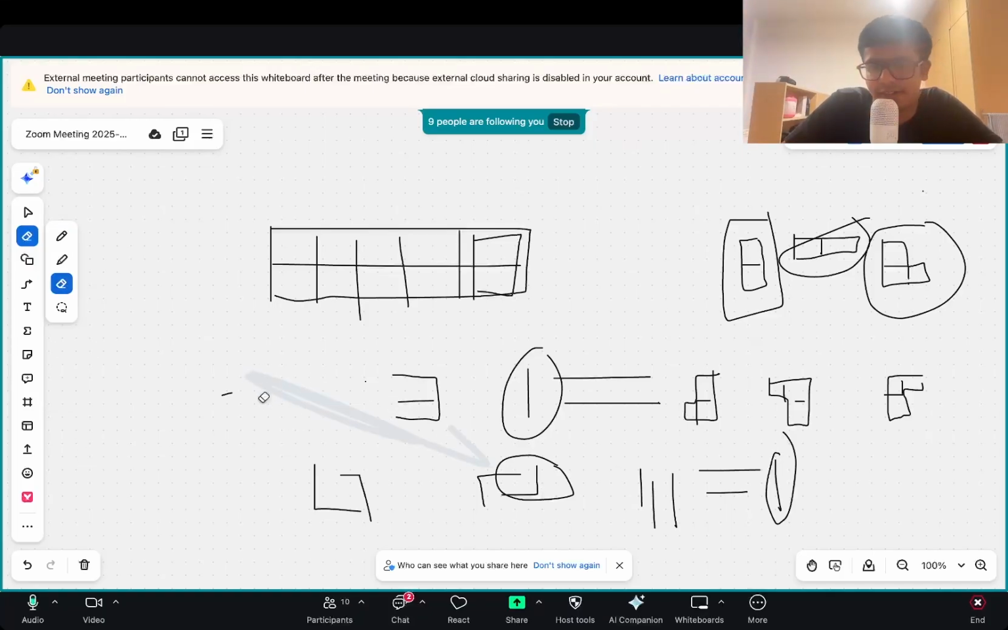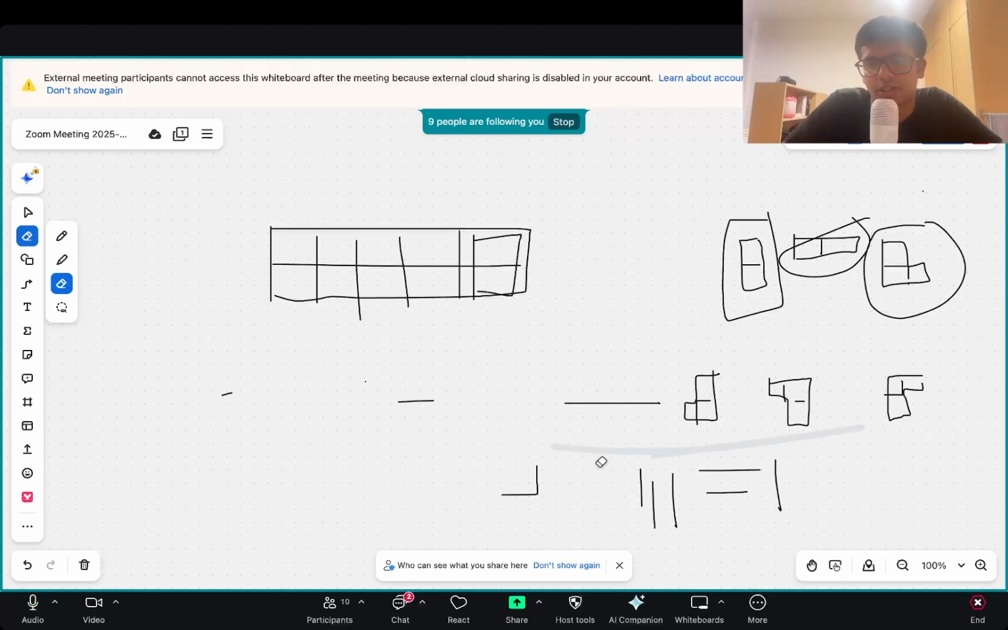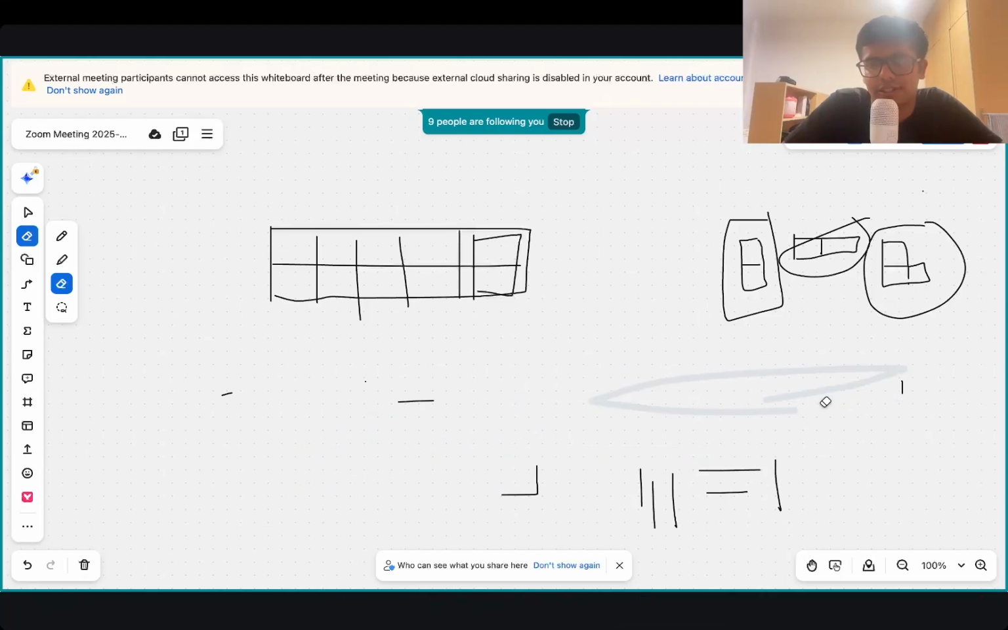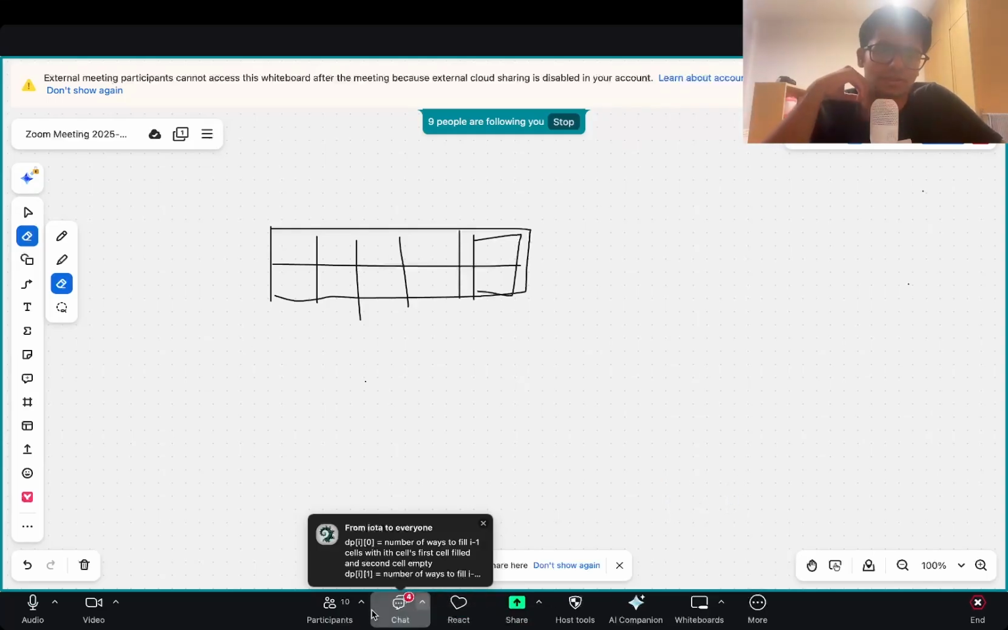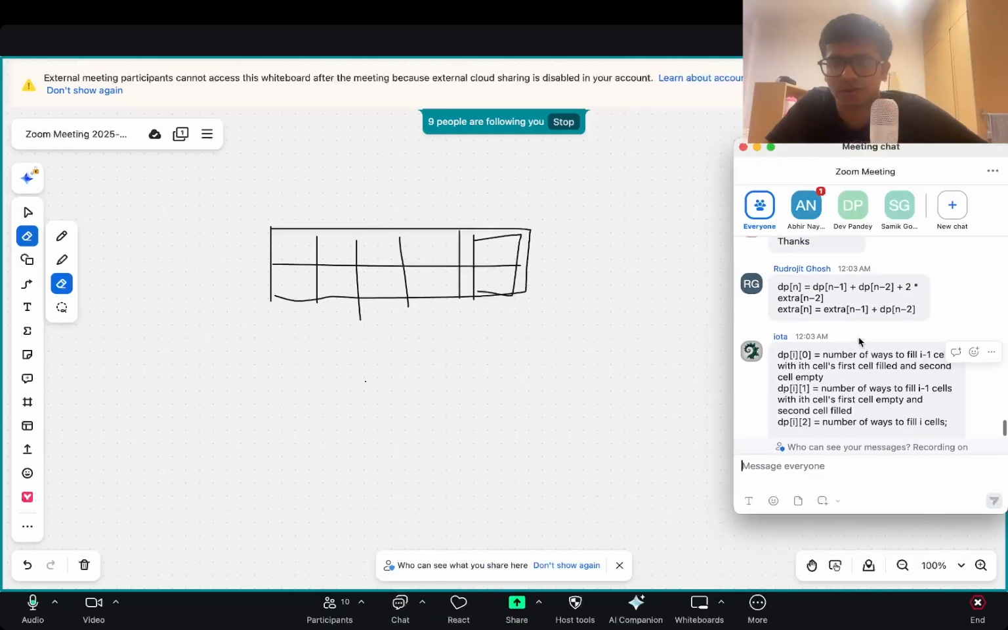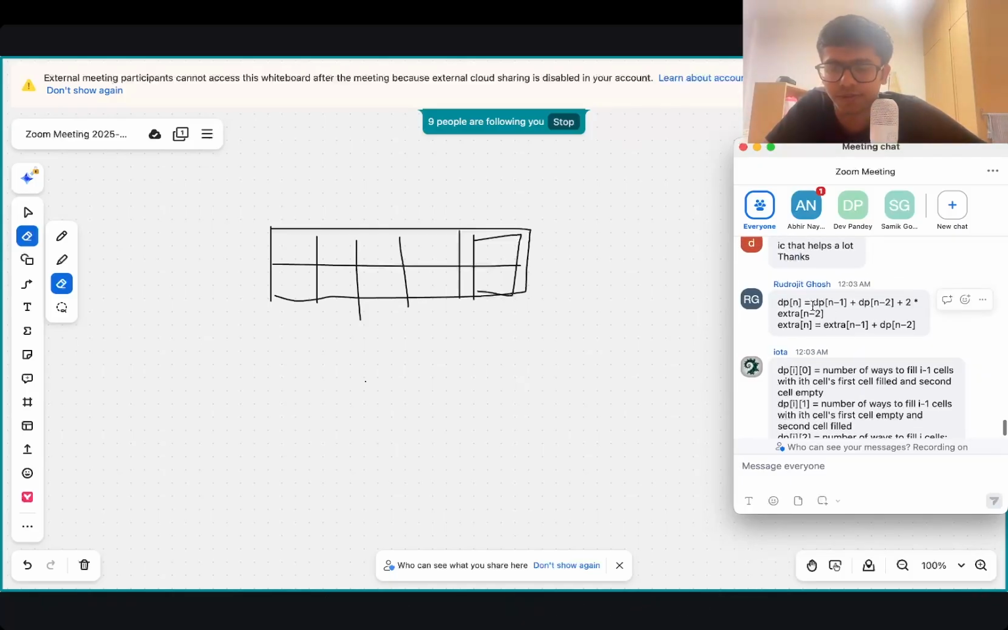This answer can be very large. So let's think. dp of n is dp of n minus 1 plus dp of n minus 2 plus 2 into extra n minus 2, but extra n is extra n minus 1 plus dp of n minus 2.